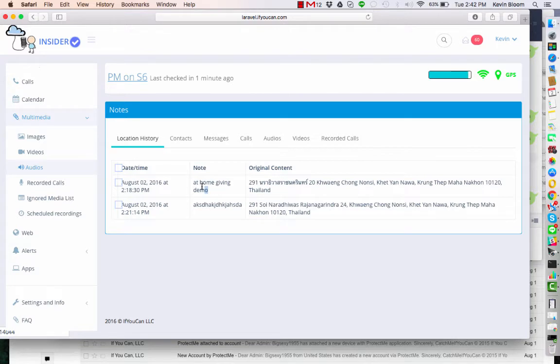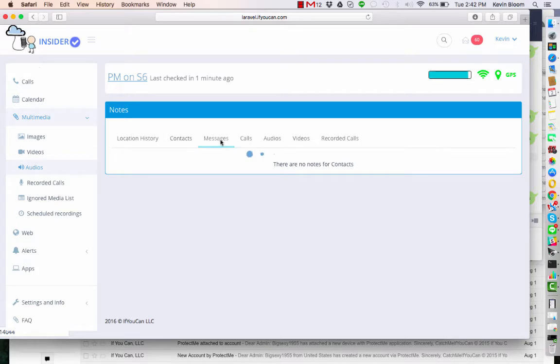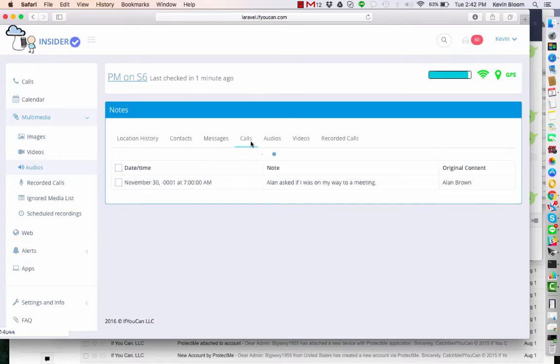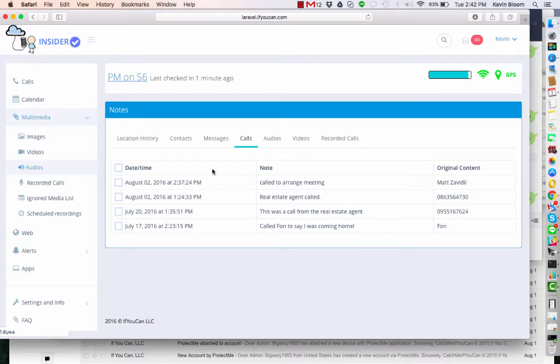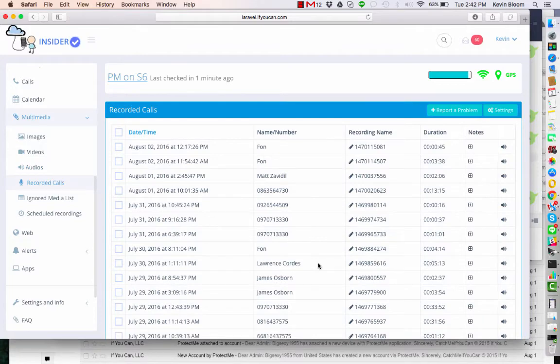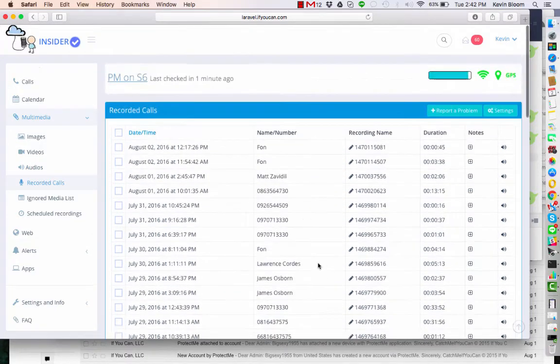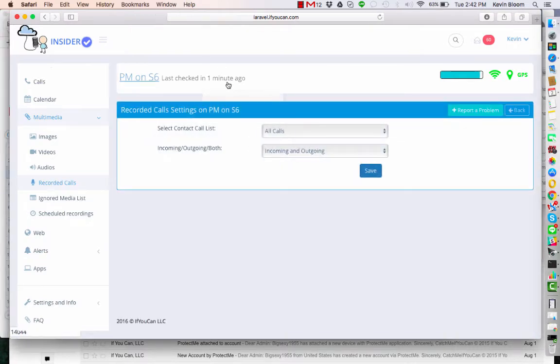Like this guy, there's notes for locations, notes for contacts, notes for messages, notes for phone calls. You get the recorded calls. This app will record every single phone call, depending on your settings. I have it set to record all calls, incoming and outgoing. You can specify just incoming or outgoing or both, and you can get pretty detailed in terms of what types of phone calls you want to have recorded.